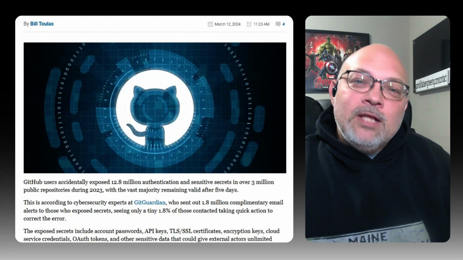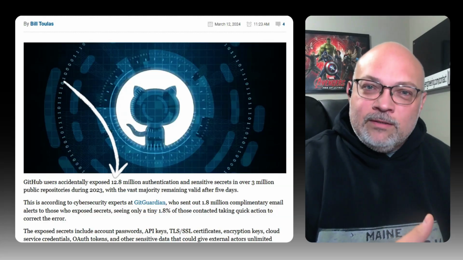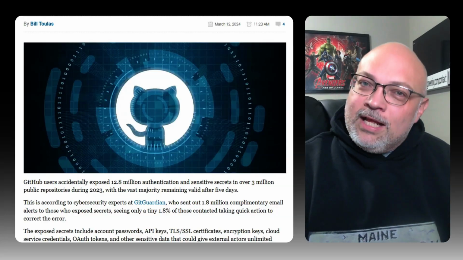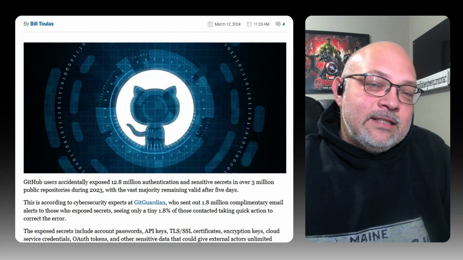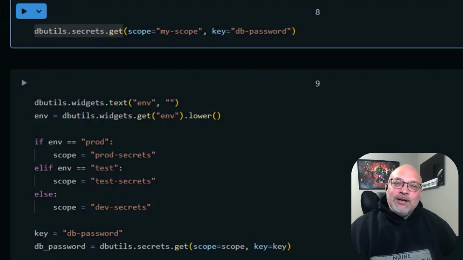So utilize your Key Vault if you're in Azure, and utilize this particular DB Utilities function to retrieve those secrets. It's simple. You don't have to use that whole Azure library and write a bunch of lines of code in order to retrieve one secret. It's very simple.